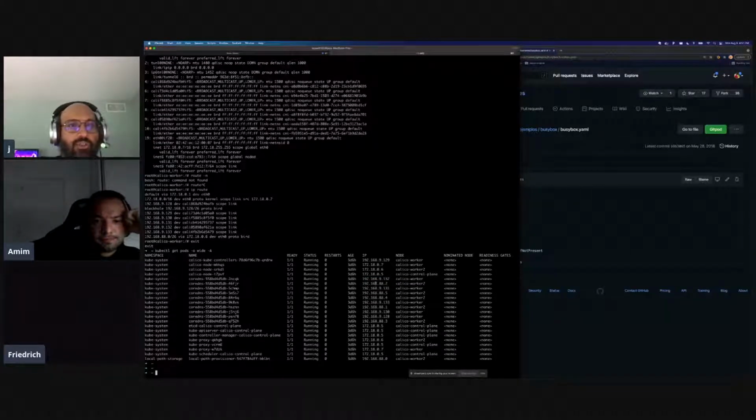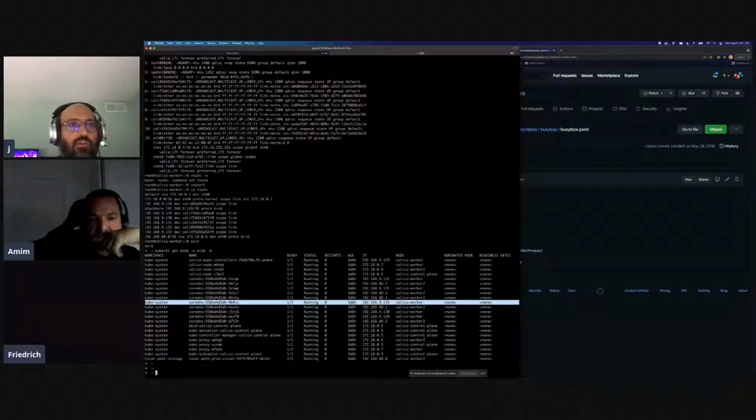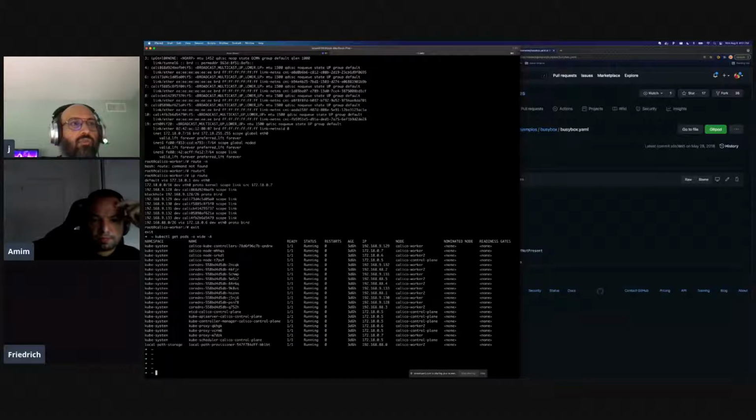So every one of these pods then has 128, 129, 130, 131, 132, 133. Well, not all of them though, because see, we don't have a route on here for.